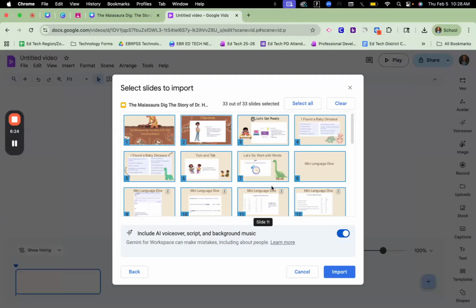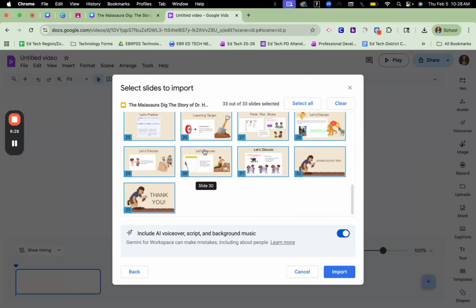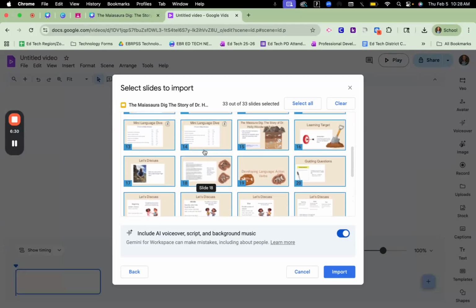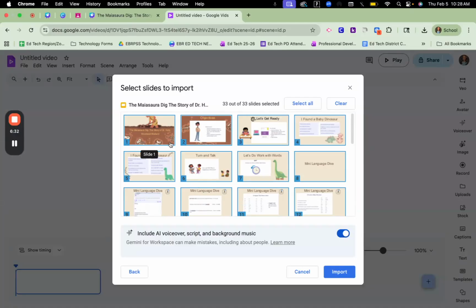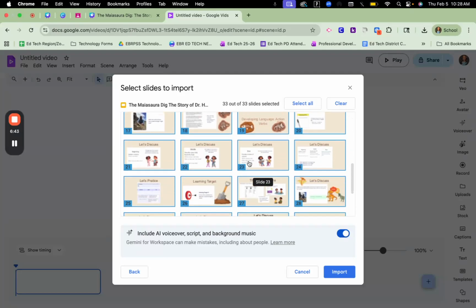It will produce the same outcome. If you notice, it will allow you to select all of your slides or just some of your slides. If I wanted to just do a quick introduction, maybe just talk about the objectives, then I can just select slides 1 and 2, and it will give that to the students. But if I wanted to include the entire lesson, I will select all.